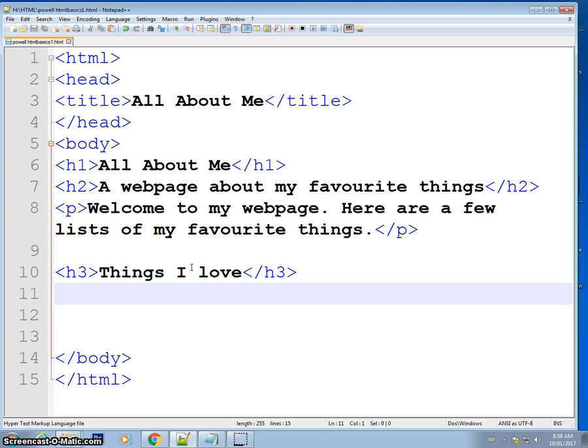Okay, so I'm going to show you guys how to add a couple lists in here, and then that will be basically it for the HTML for now. Then I'll show you how to add some style to it. So the first kind of list is an unordered list. Okay, so we use the UL tag.